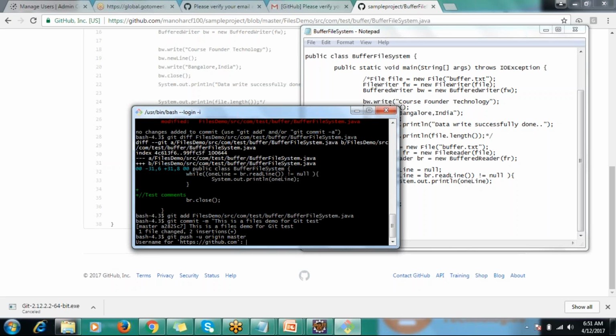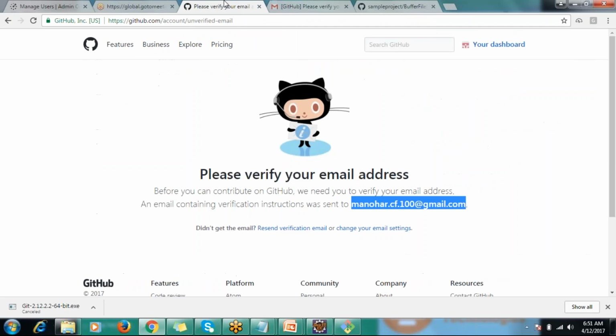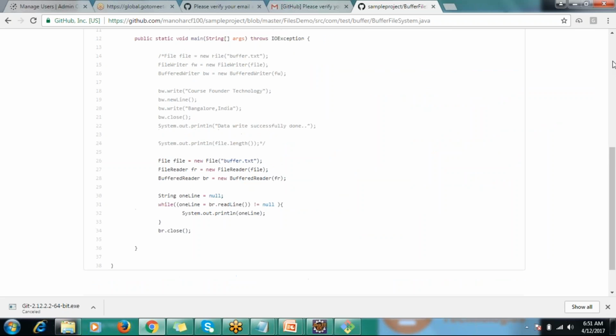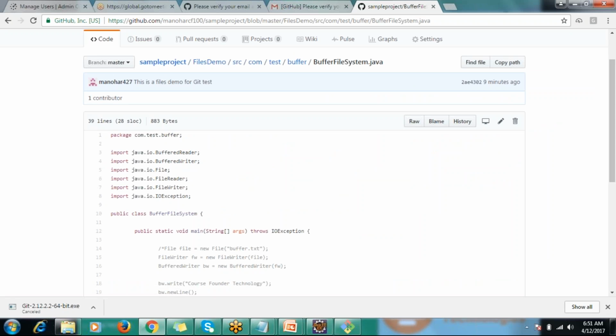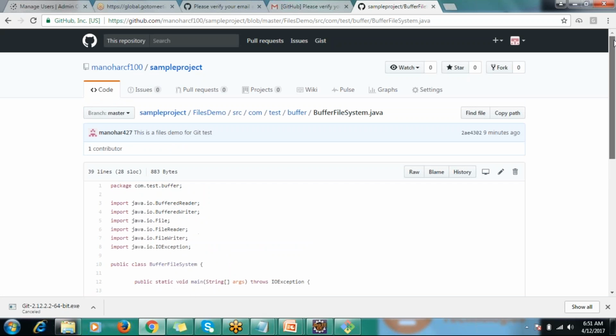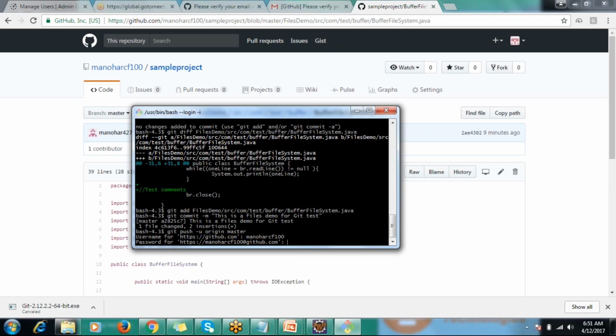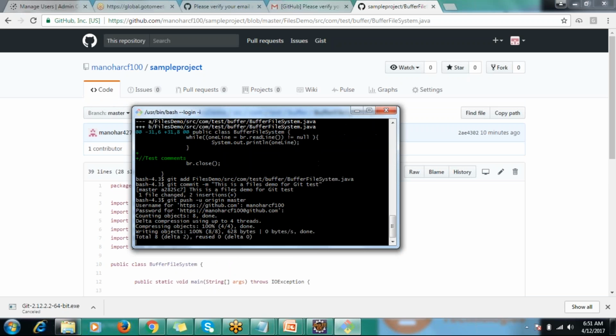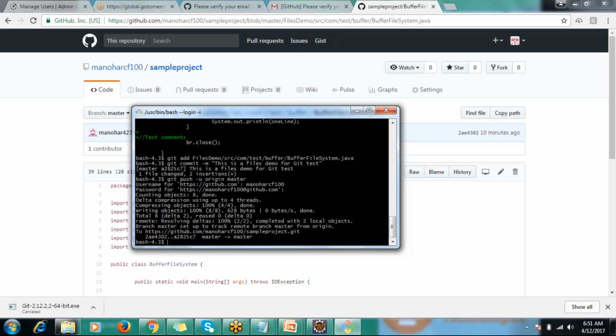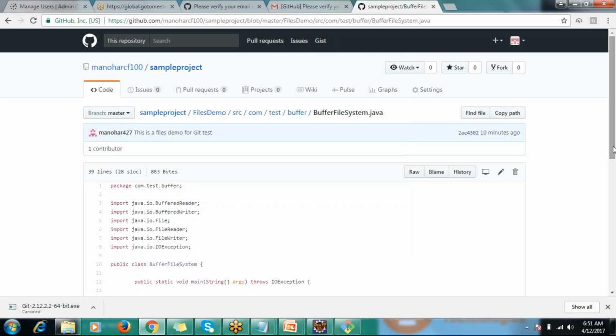Now it will ask for username and password, Manohar CF 100. This is my username. If you see this one, what is this? Yes, here you can even see your username. So what is your username? GitHub. This is your username, Manohar CF 100, correct? It is asking for the username, I entered it. Now it is asking for the password, I'm providing a password. So now I have pushed my changes.